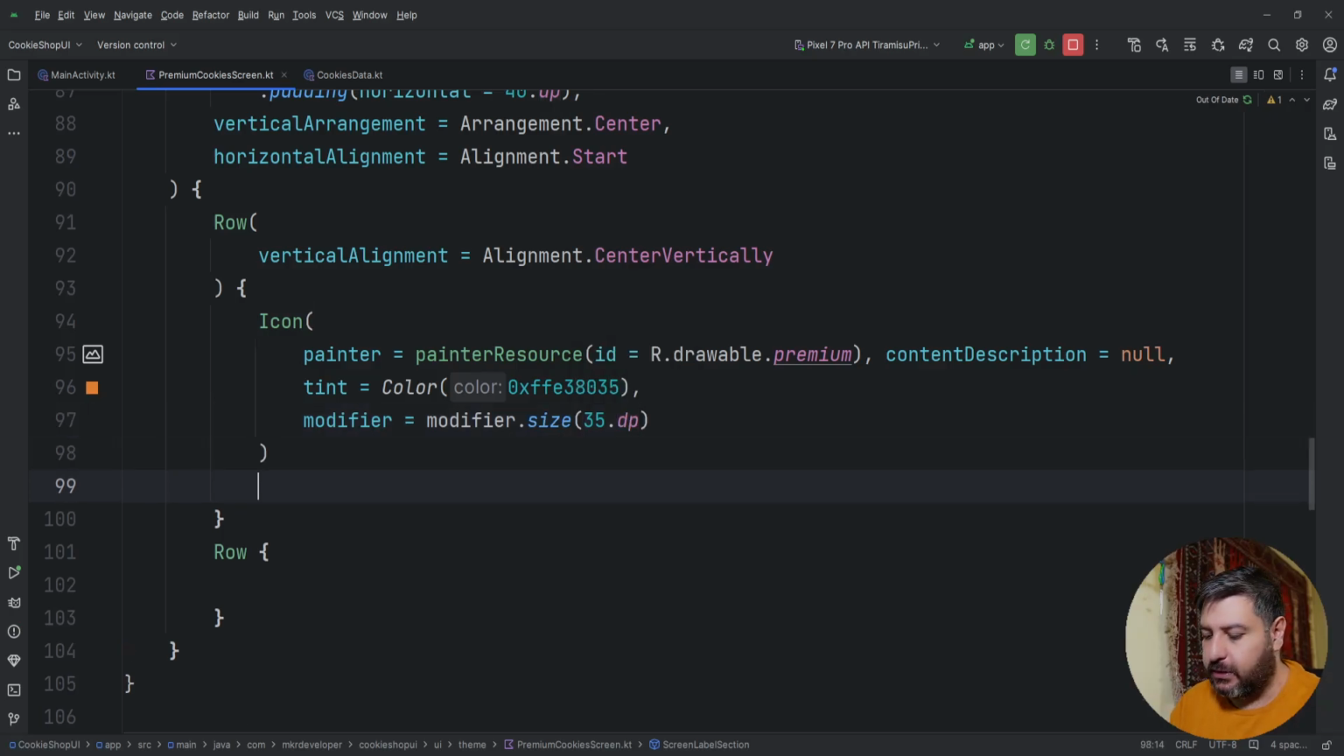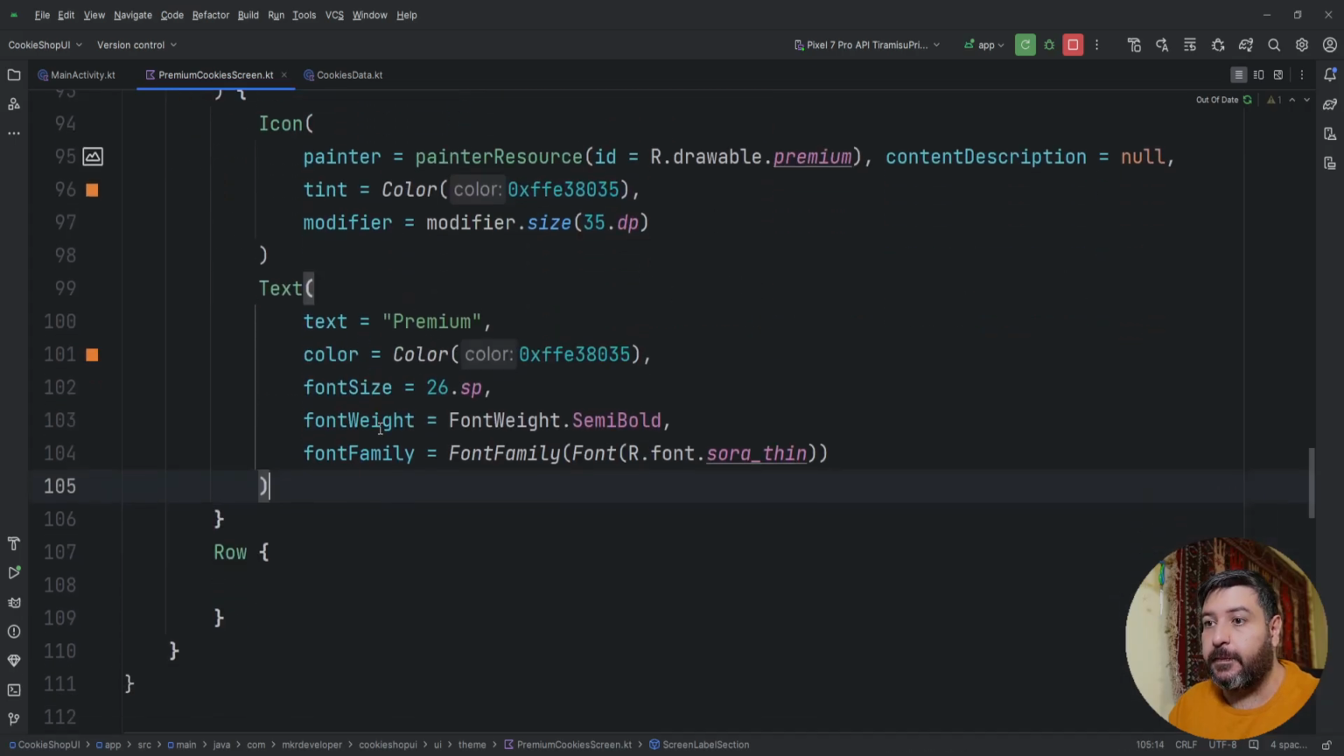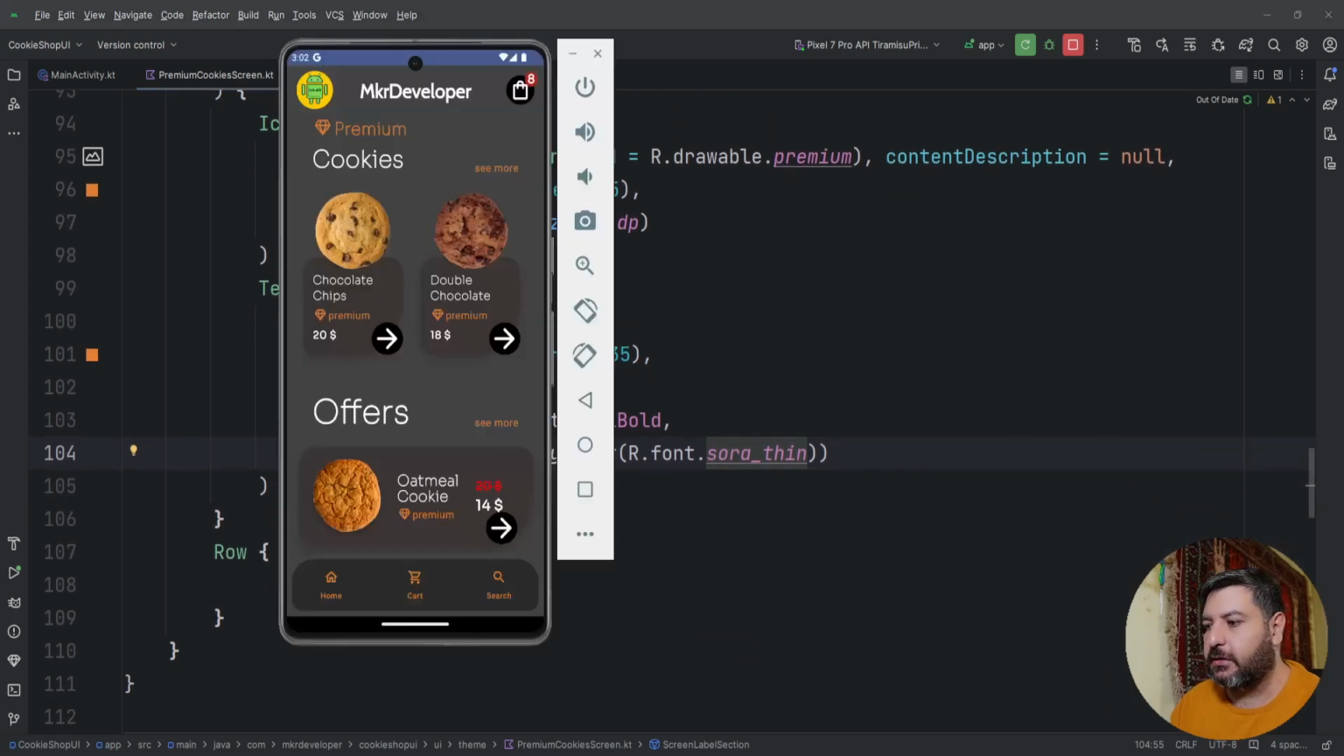And as I said, I'm going to copy and paste the text of premium. Okay, the premium, the color will be the same as this color, size 26 sp, semi-bold font weight, and the font of Sora thin. Okay, this is the first row.